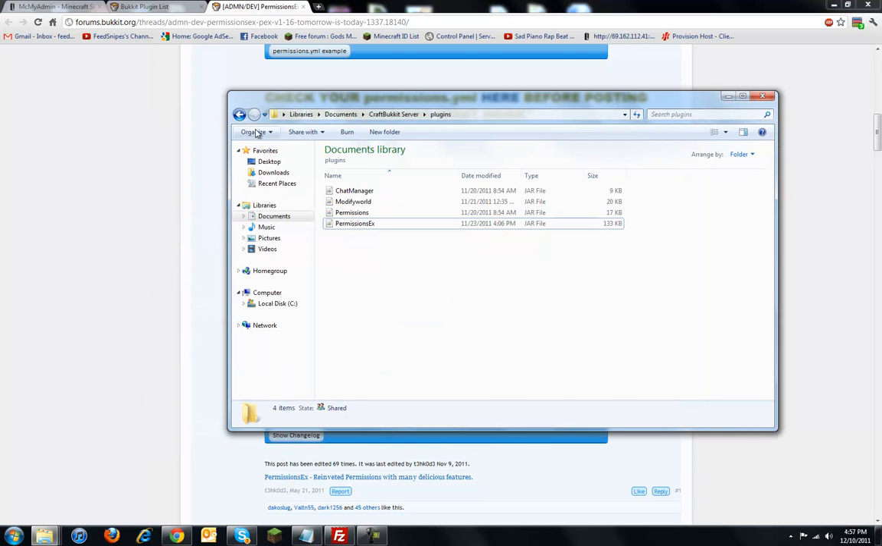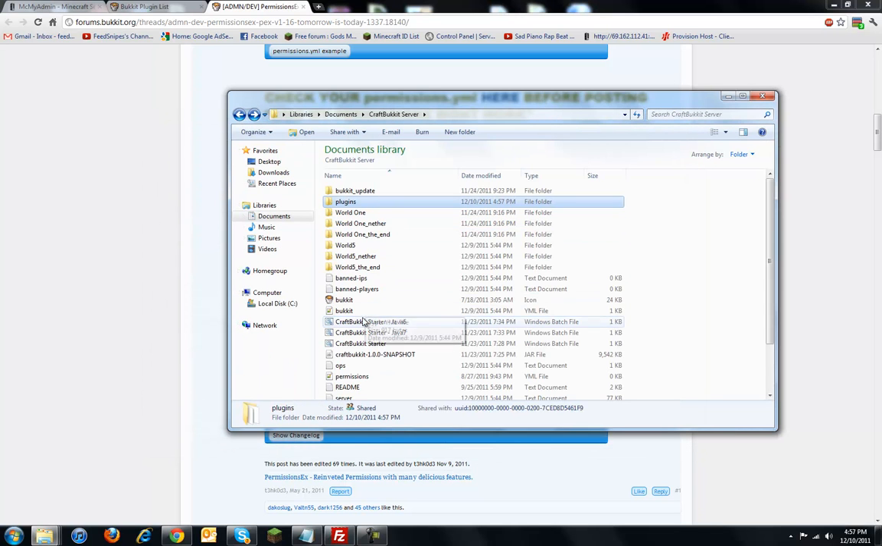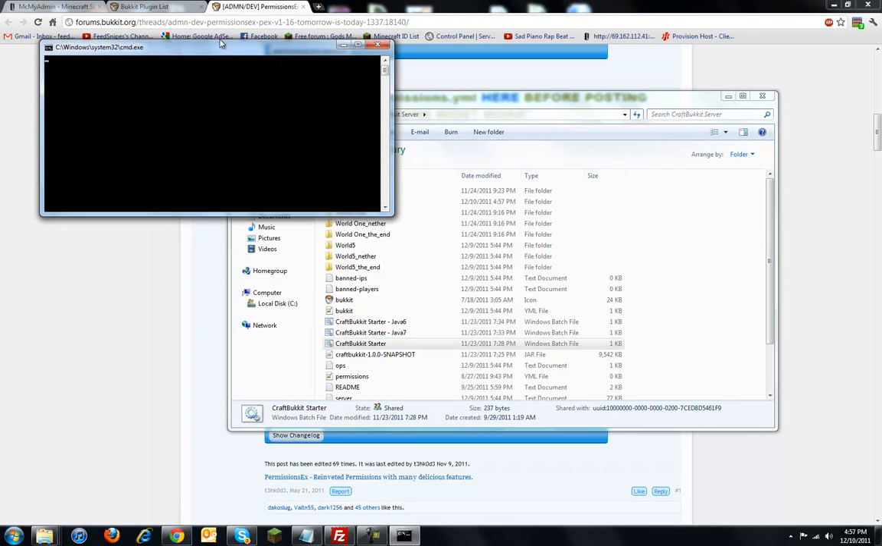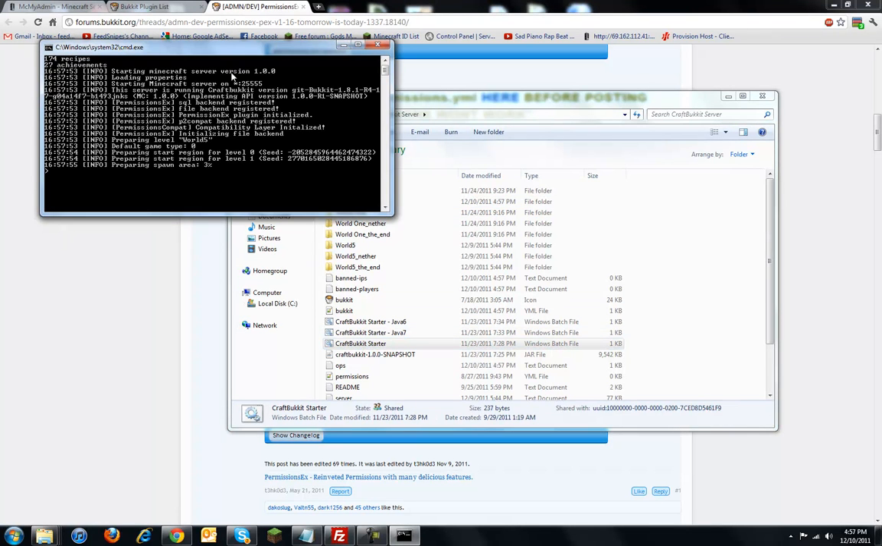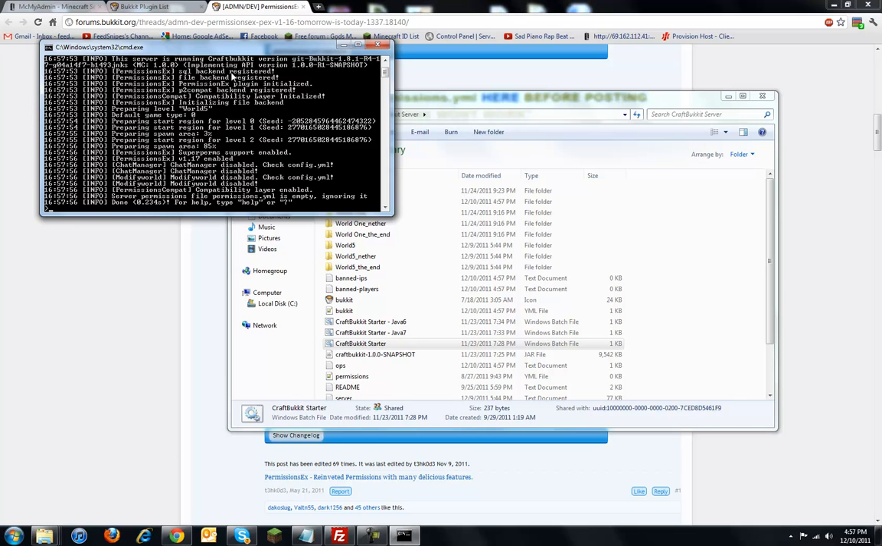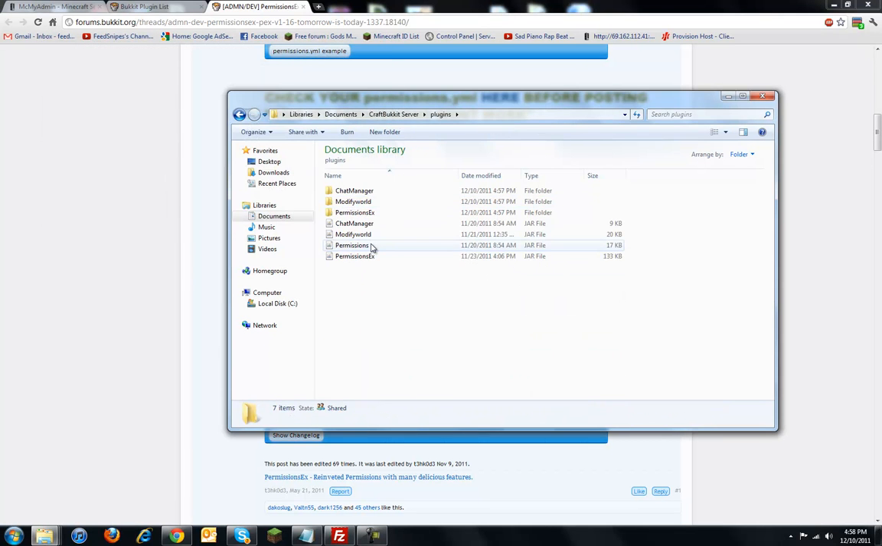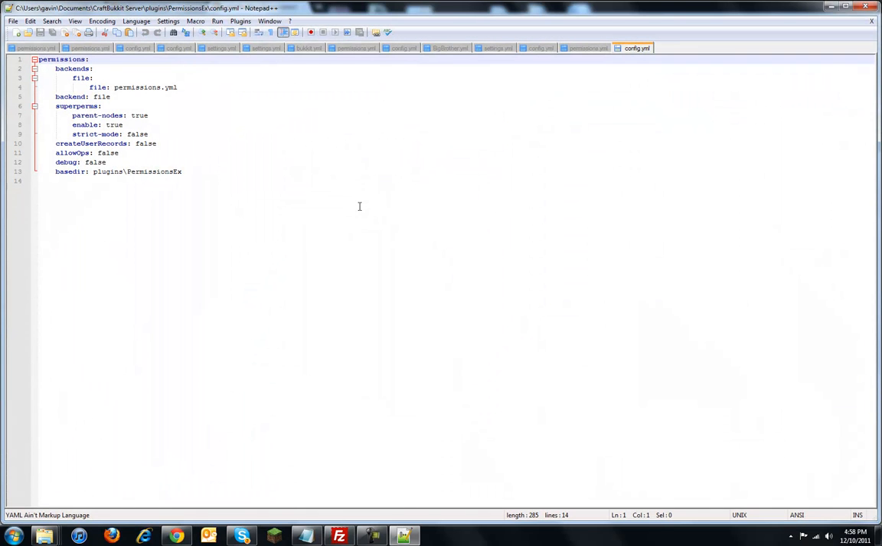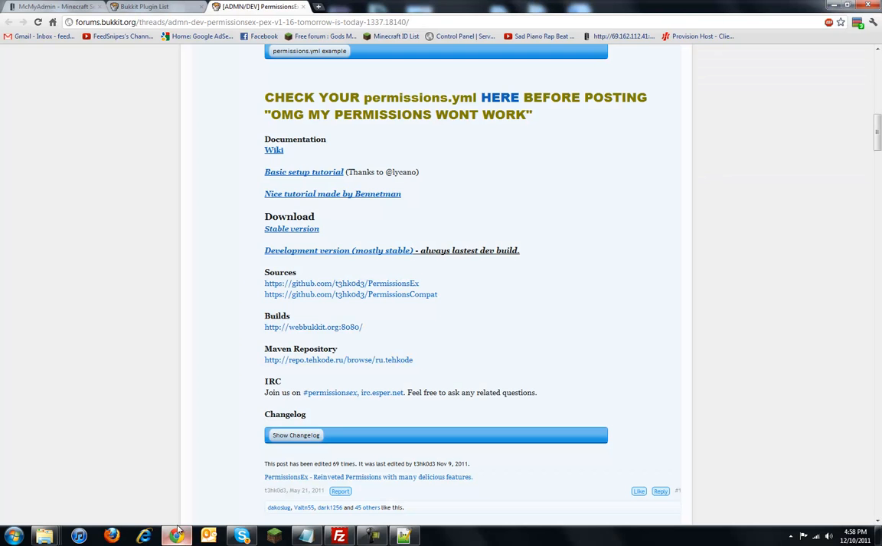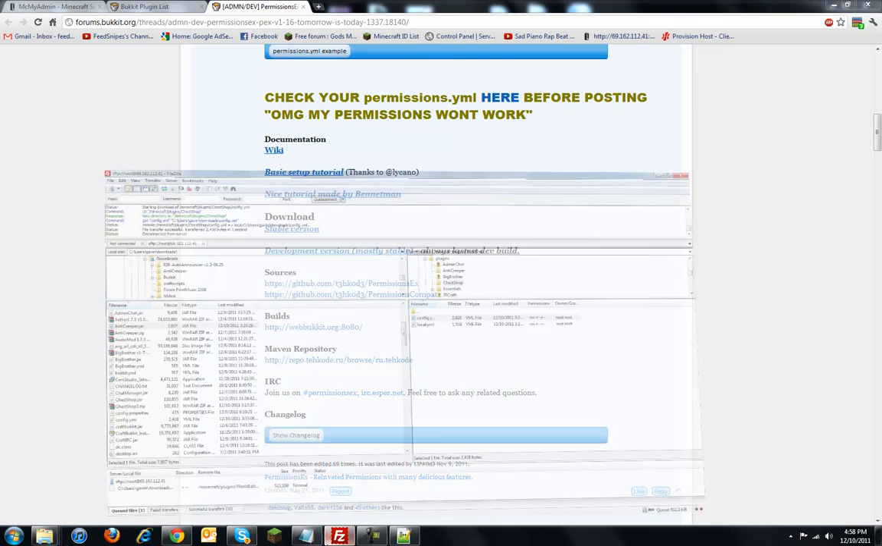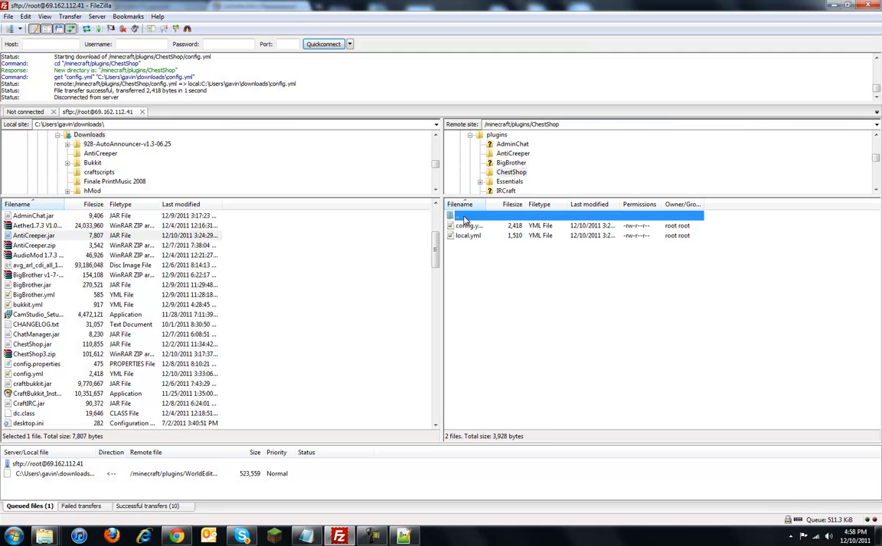Next up, you're just going to start up your server. Like such. Stop it again. Go to your plugins, and you should have your 3 here. Just go ahead and open up your PermissionsEx folder and open up your config. I am going to provide my config file.